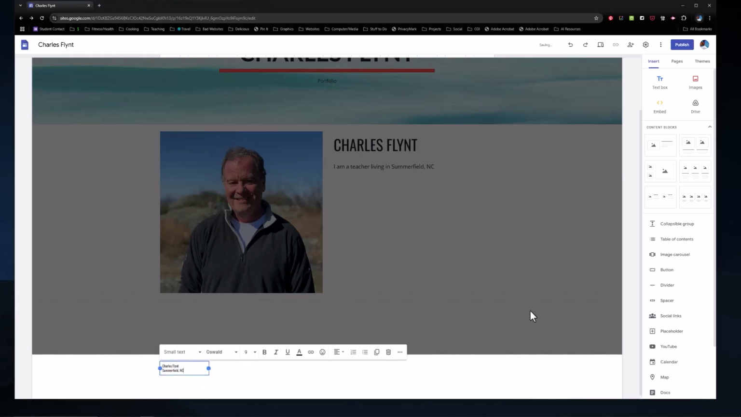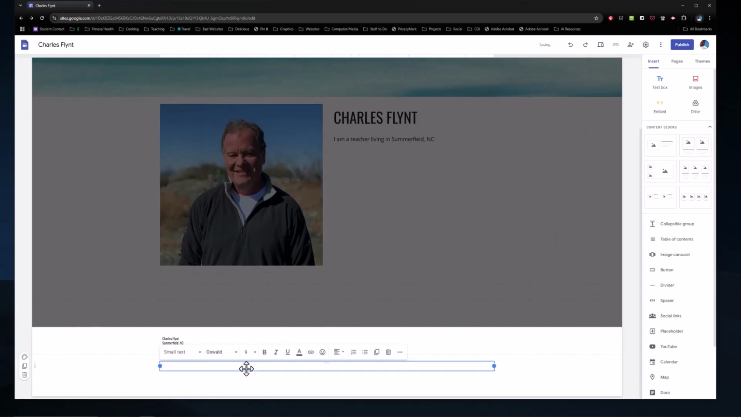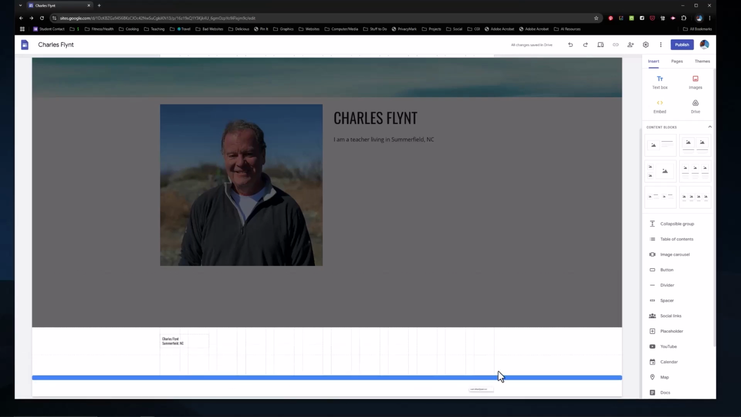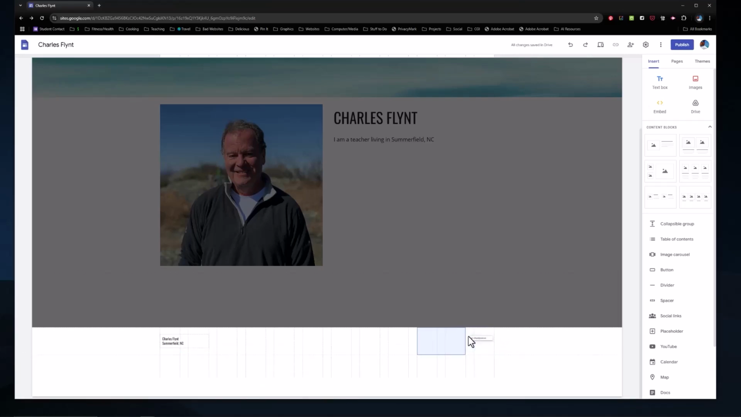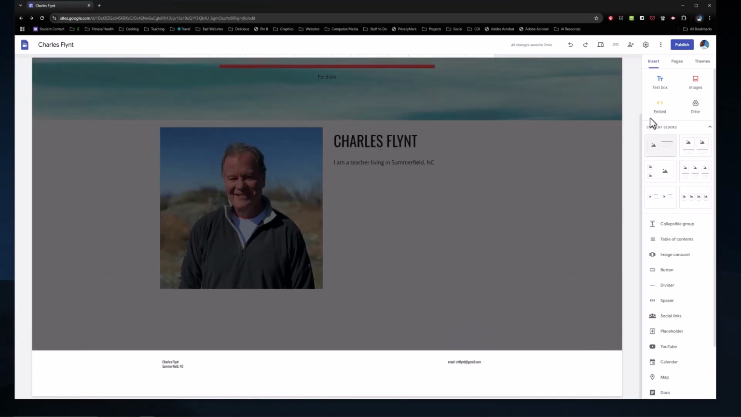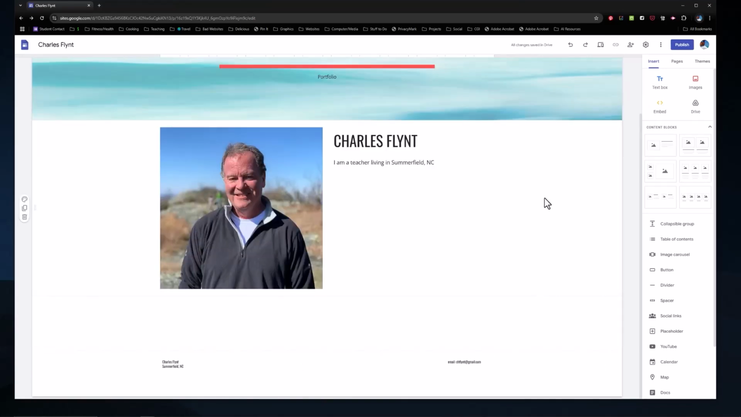And then let's insert another text box, and we're just going to click right here to do that. And here I'm going to type in my email address. Now here you could put your student email address if you want, but I'm going to pick this up and I'm going to drop it on the other side of the footer right there. And so that is how you create your homepage.